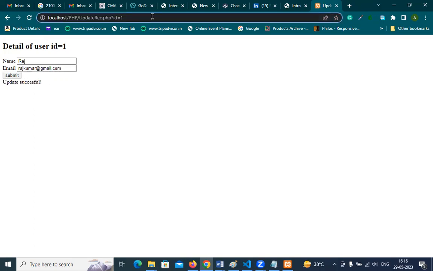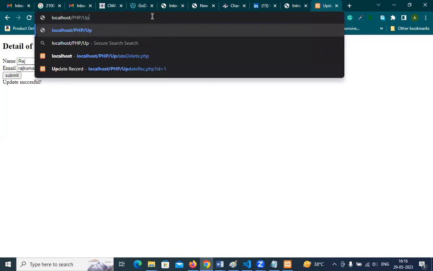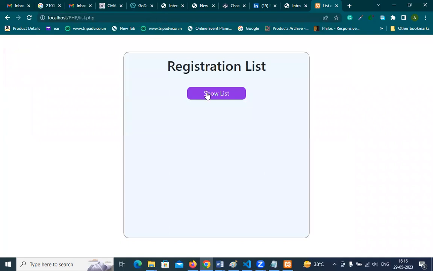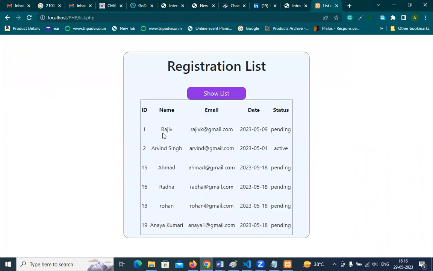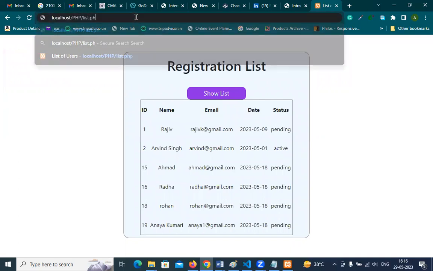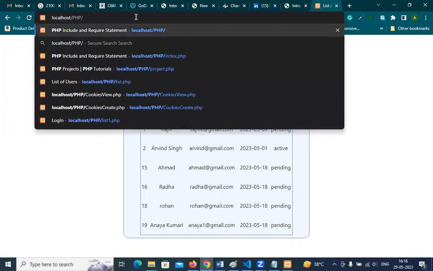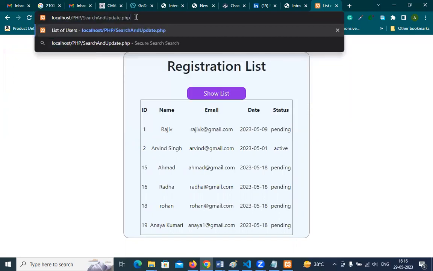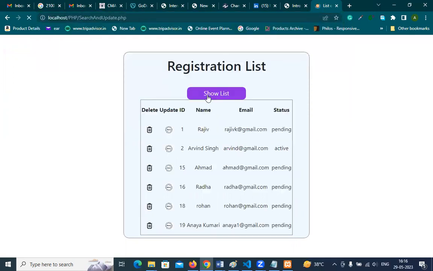Now, if we come to the list.php, see, it has been changed. Name is now Rajiv and email is rajivk@gmail.com. Okay, so let us see the complete thing once again. We have a file search and update. Here also you can see this has changed.